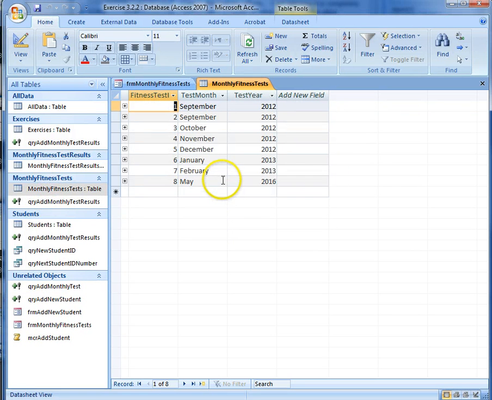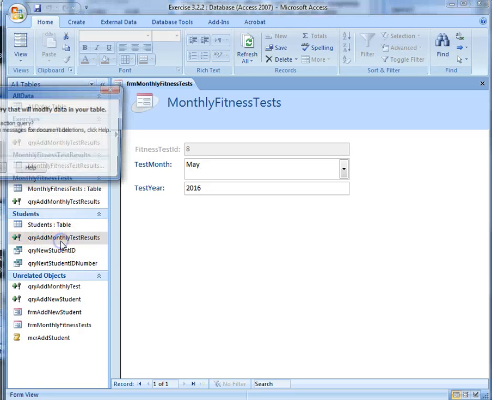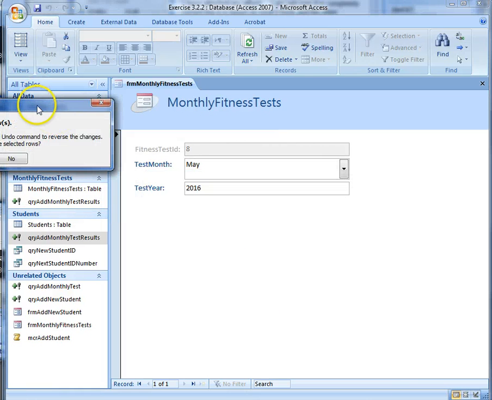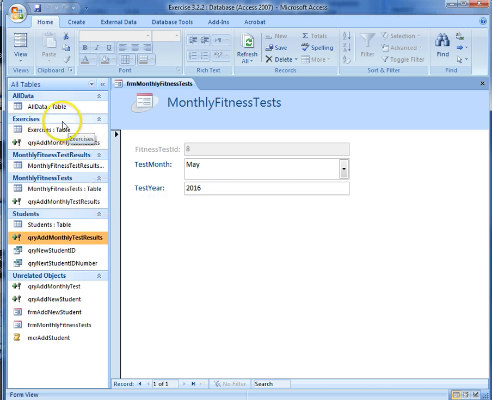So I can see I've now got the 8th of May 2016, and that's fitness test 8. What I then want to do is also run my add monthly test results, which the query is saying it's going to run. I'm going to hit yes. This is saying it's going to add the 21 rows, so that's the 3 students times the 7 different exercises, and it's going to add those in.